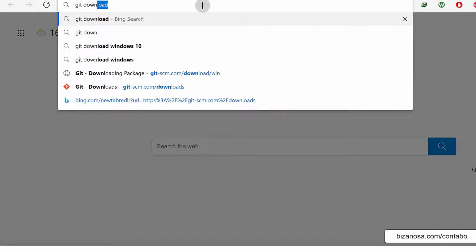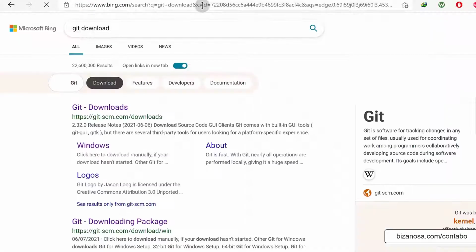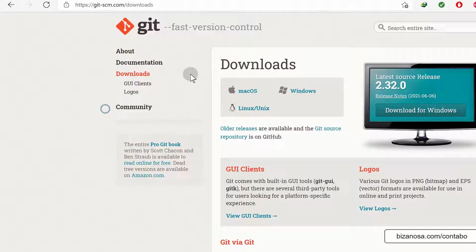Search for Git, download, and then click on that. You want to download it for Windows. Since you're on Windows, you're probably following along on Windows. Choose Windows and install it. And once you install it, it's going to come with everything we need. And we're going to use Git Bash for this tutorial.